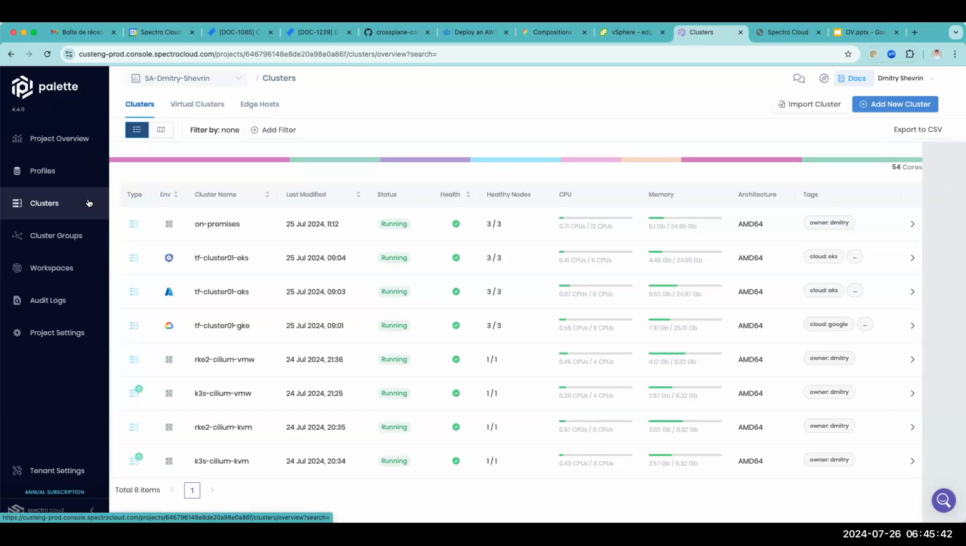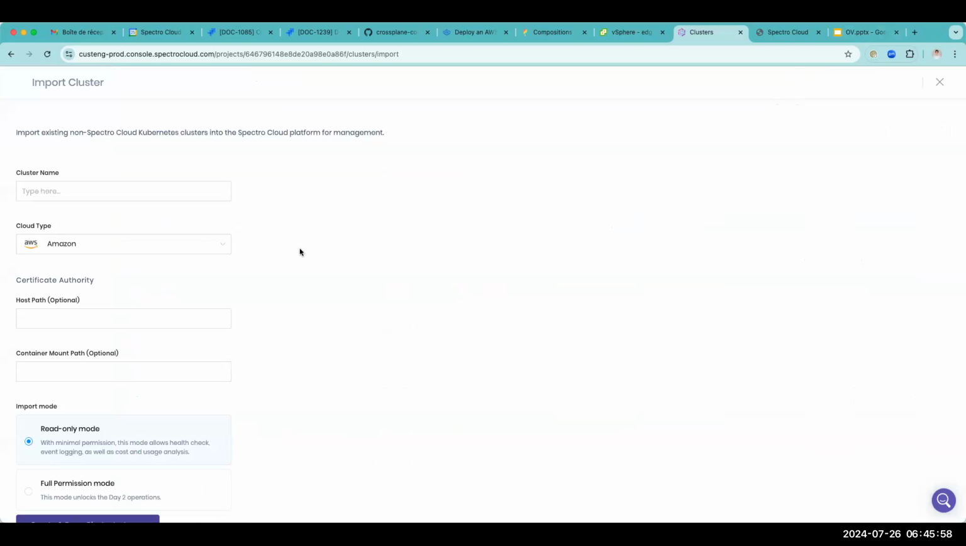Sure. Is it possible to import already? Yes, it is possible. So just to repeat for everyone on Zoom, the question was, is it possible to re-import the clusters? Yes, it is possible. You see there is a button here, which was probably hidden by my Zoom, sorry. So you can import clusters.